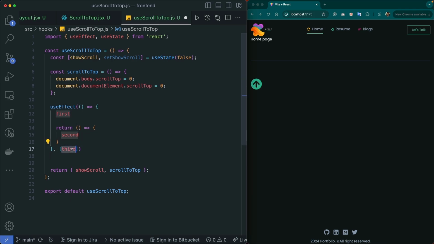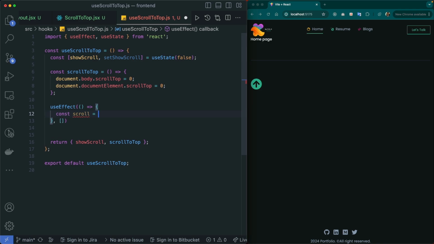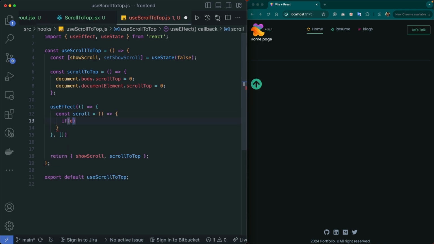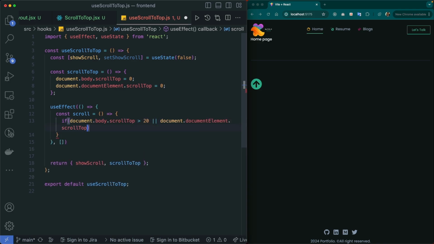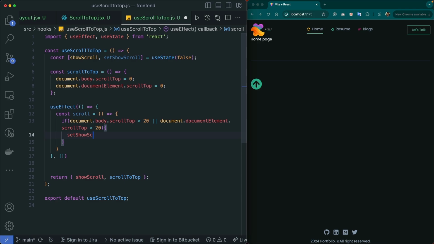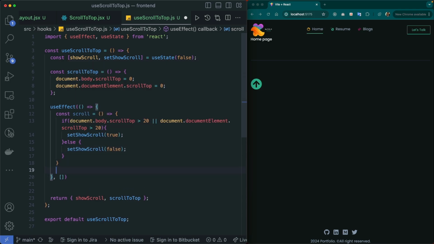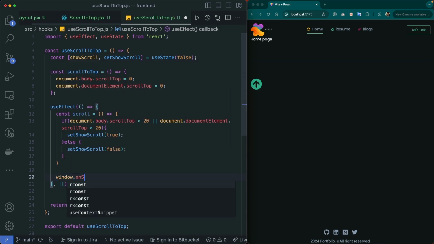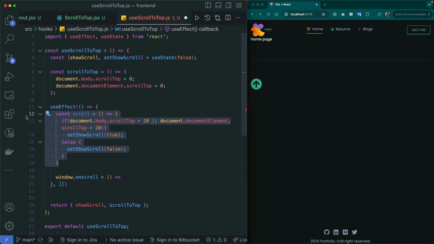First, let's go ahead and create a function. We will call this function scroll, and we will check if our document.body, so if the body element scroll top is above 20, or document element scroll top is above 20, we want to set our show scroll to true, else we want to set it to false. Lastly, we are going to pass this to our window.onScroll, which will be a function. It will use this scroll function we just defined as the return value.